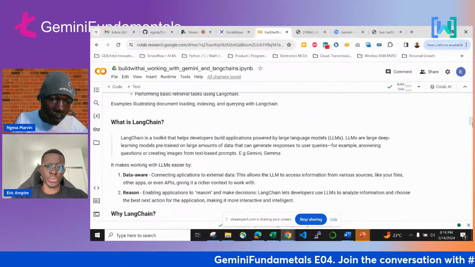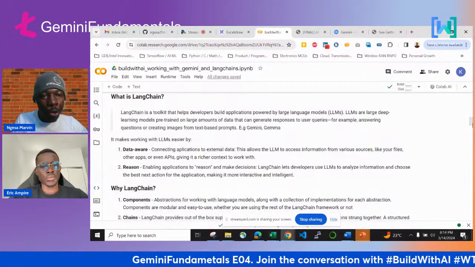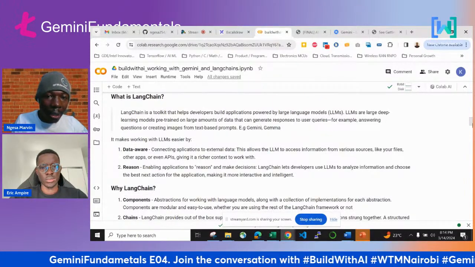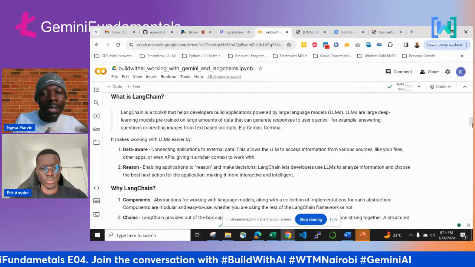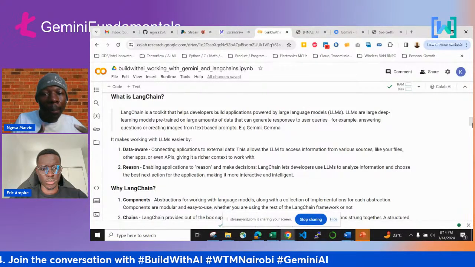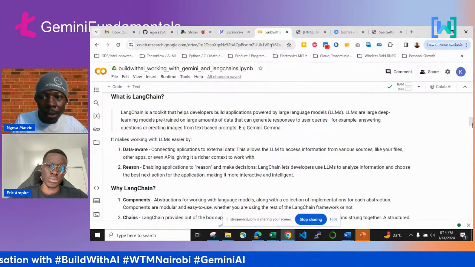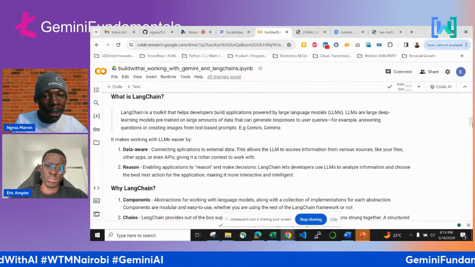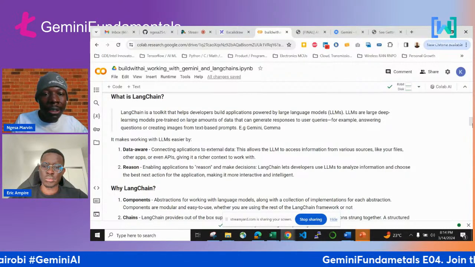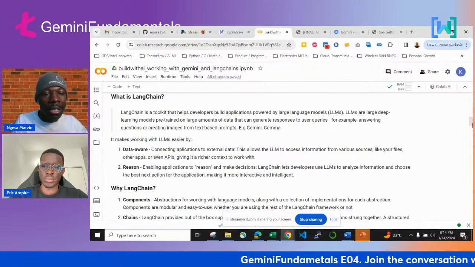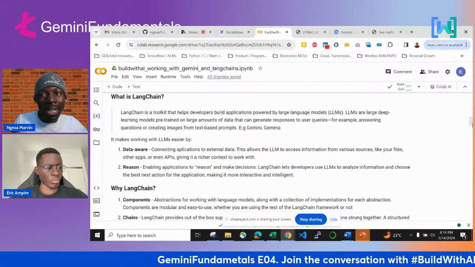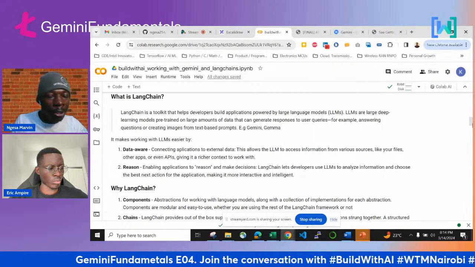So LangChain helps you to create data-aware applications, and it basically allows LLMs to access information from different files and different applications, and gives you a richer context compared to what you usually access on ChatGPT or on the Gemini platform.